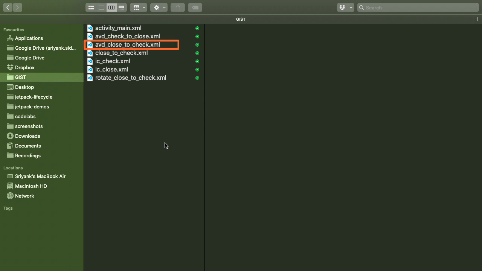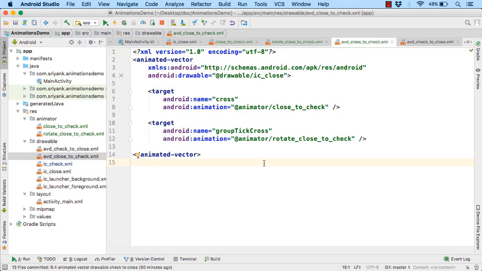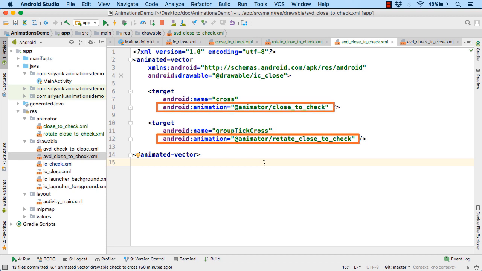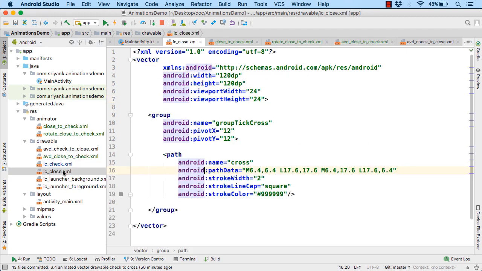So from our gist files, just copy this avd close to check xml file and paste it in your drawable folder. So here is the file, which looks pretty clean. The objective of this file is to define the target name on which you want to apply this animation. And remember, this target name equal to cross is exactly the same name that we have defined within our iclose.xml for this path tag here.